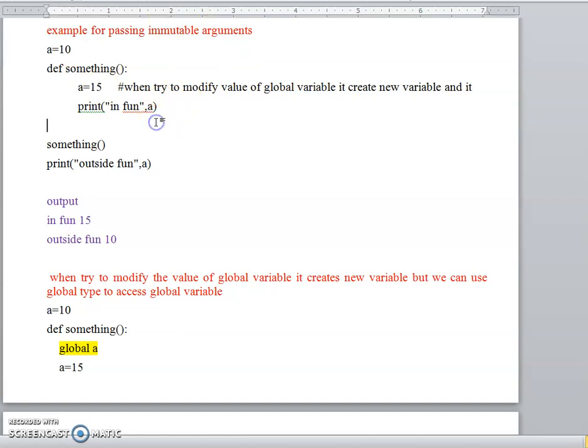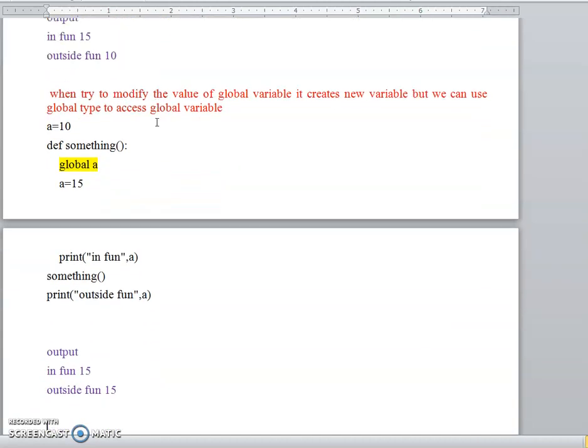Suppose you really want to modify the immutable data type value, then you have to use the keyword global. Global means it will refer to the global variable a. Here also I am trying to modify the value of a. This time it won't create a new value. The updation will be done in the same location itself. Suppose a is stored at the address 300.